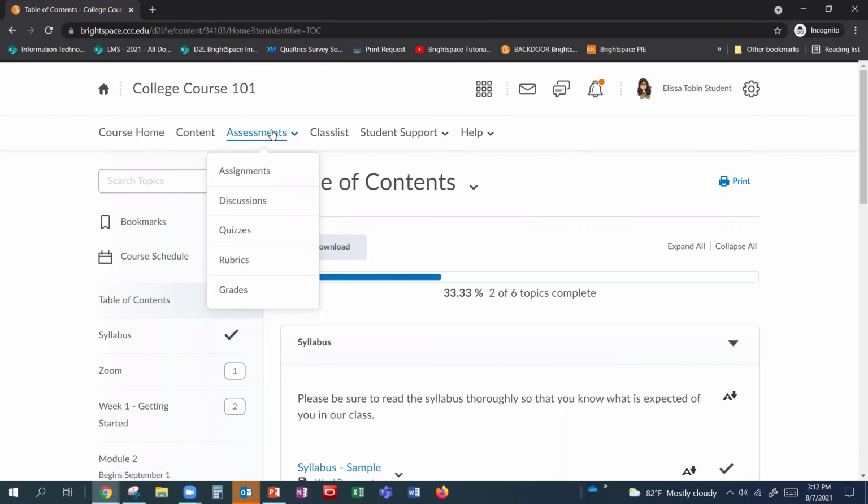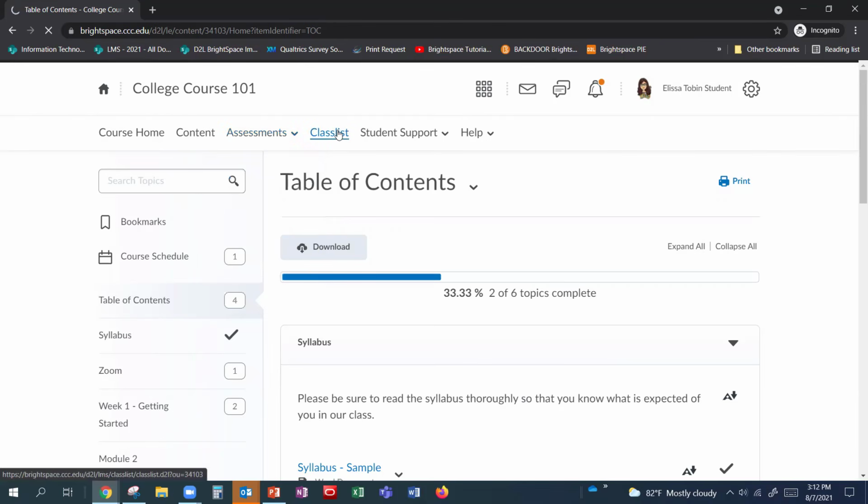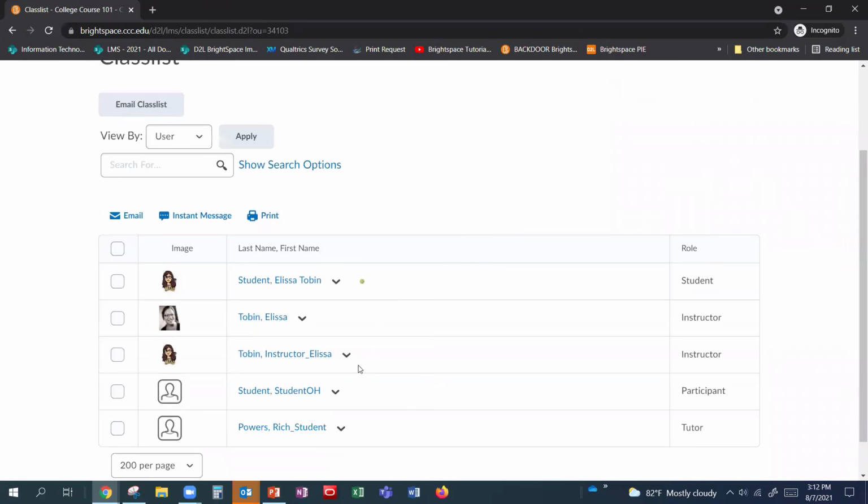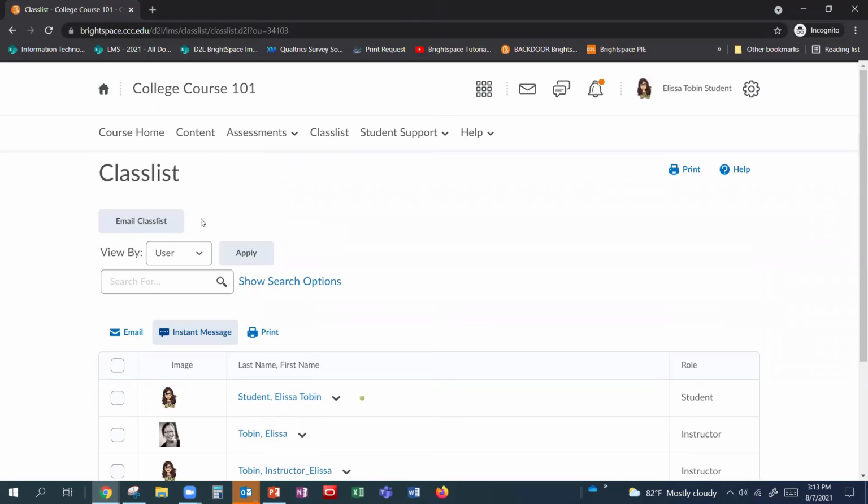Moving down the line, we have the class list. The class list is where you can go to reach out to your instructor or your classmates. Select the drop-down arrow next to your teacher's name and click Send Email. This will send an email to your teacher's CCC email account. When they reply, it will go to your student email account.